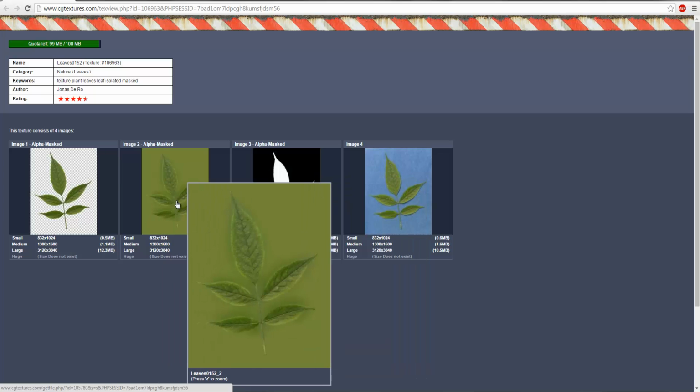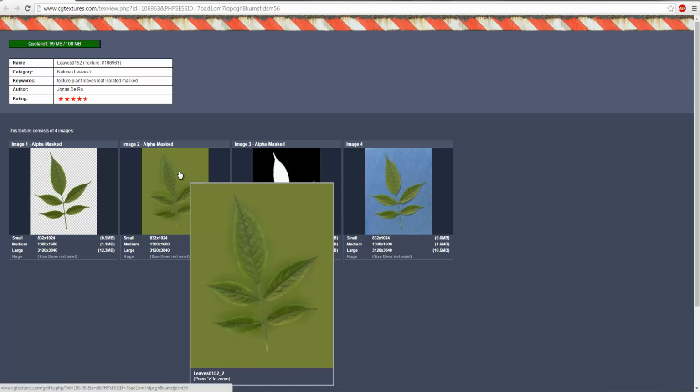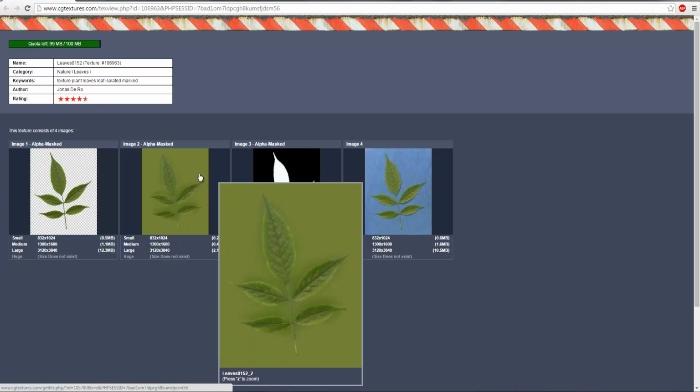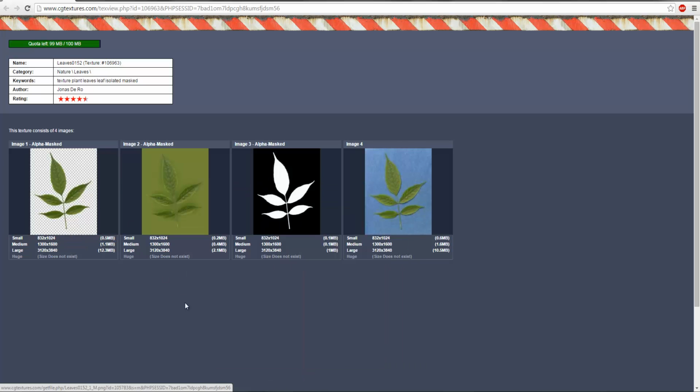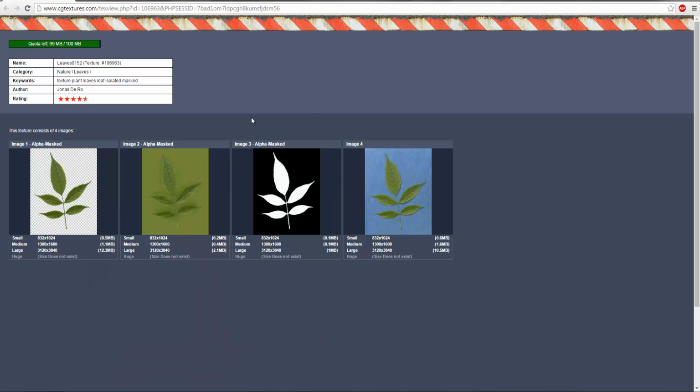I do not recommend downloading the color map one with the colored background. We are going to be adding a colored background, but if you go ahead and do this, then it's harder to create the alpha mask. So I recommend that you just download the single leaf texture with the transparent background and create all the maps separately so you don't end up using a ton of your daily quota on CG Textures.